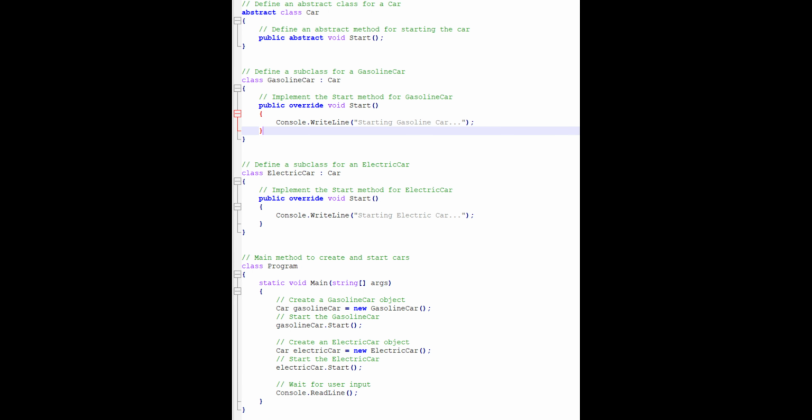Here's an example code for abstraction. In this example, we define an abstract car class that has an abstract method start. The gasoline car and electric car classes inherit from car and implement the start method in their own unique way. In the main method, we create instances of both gasoline car and electric car, and call their start method. This demonstrates the use of abstraction, where we can interact with both cars using a common interface, car, without needing to know the specific implementation details of each car type.